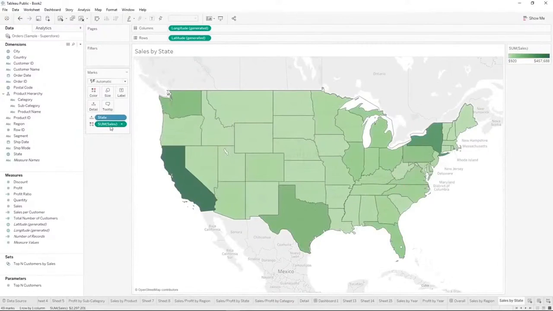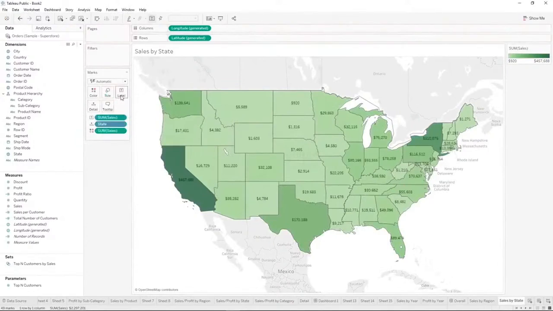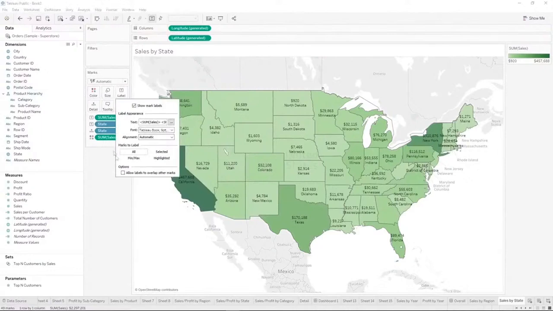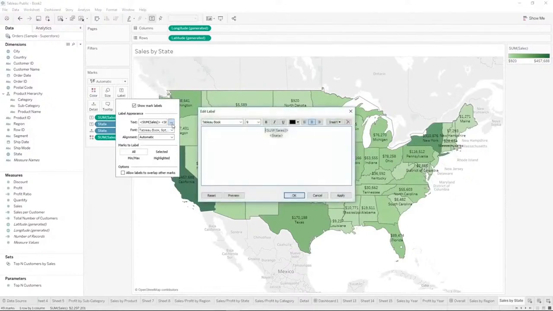Let's also control and drag Sales onto Label. And you can see we have the dollar sign and the money formatting that we made earlier. And let's control and drag State onto Label. Now maybe we want the state to be on top, so we can click on Label and it pops up with all these different options. And if we want to edit the text, you can click here on the ellipses and edit it there. So let's cut State and paste it at the top there.